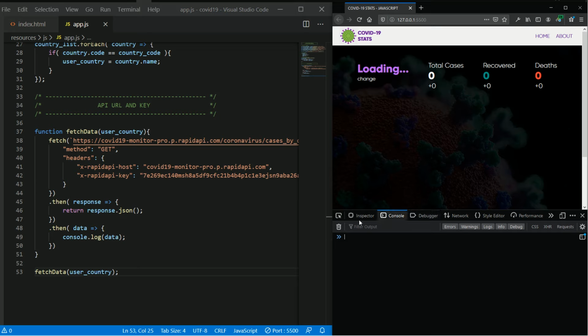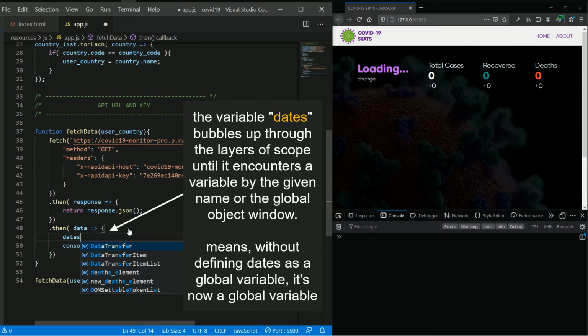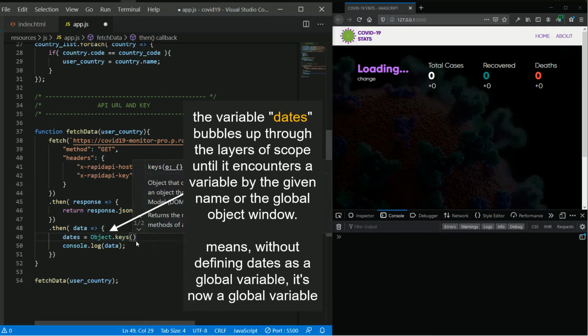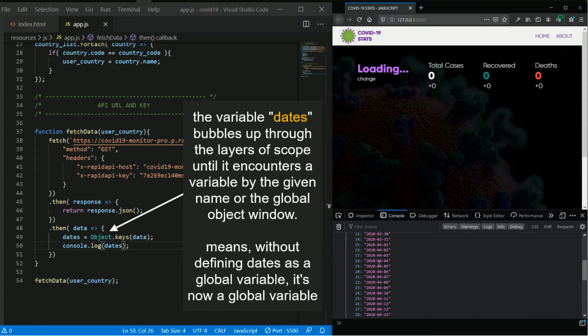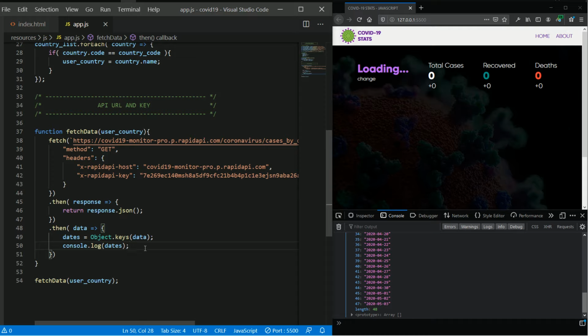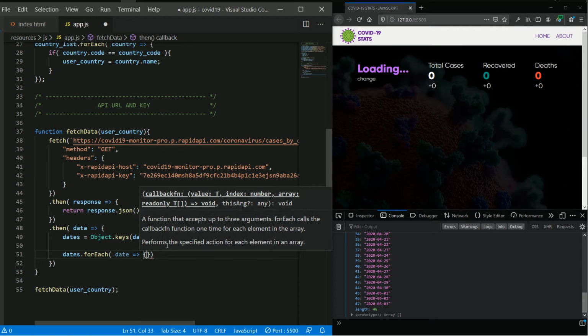Now here, like you said in the logic part, we need to get the properties of that object using the Object.keys method. So this will return all the enumerable properties of our object data. If I console log that, you can see now the array dates contains all the dates there. That's cool. Now we need to access the data object using the properties we got using Object.keys.